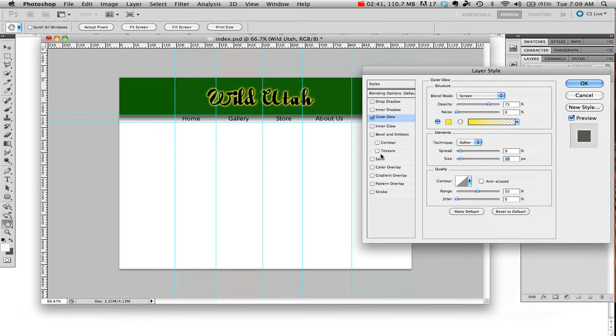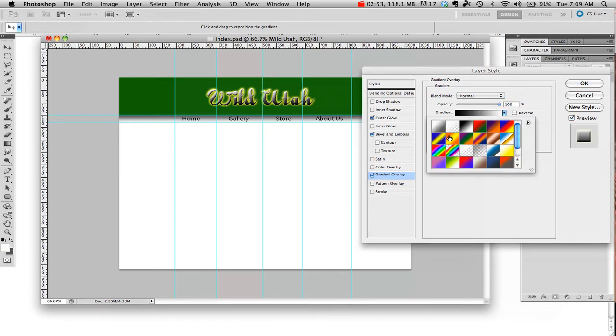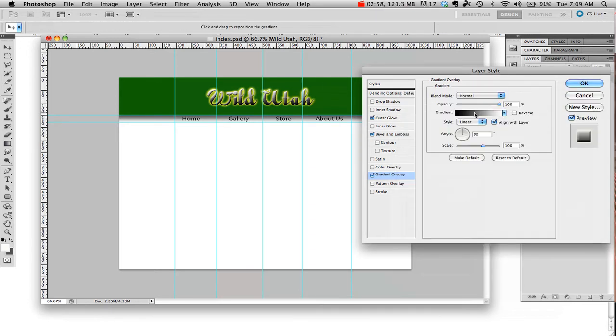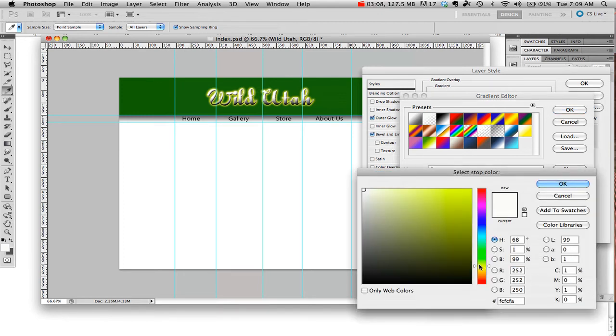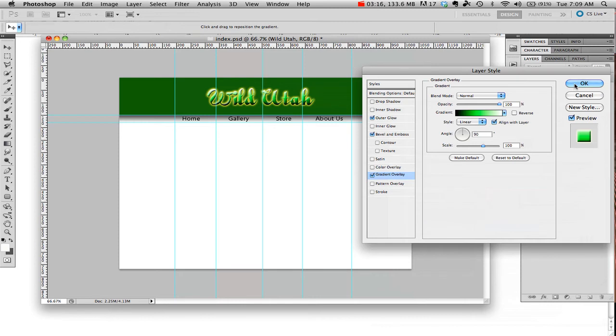Maybe I'll pop in a bevel. You can put in an overlay or even a gradient in there too. And once again, you can come in here and change that up if you have some preset ones, or you can double click on that piece, and then if you click in here, you can add more colors. Say I want to put a yellow in there, or let's do green maybe, and click OK. So you can click on that. It's just a quick little easy way to add a little effect to it.